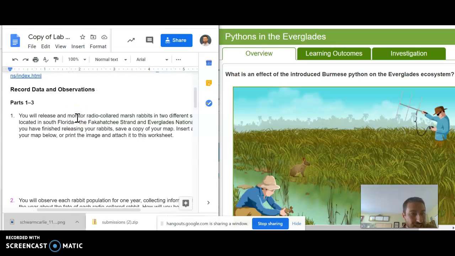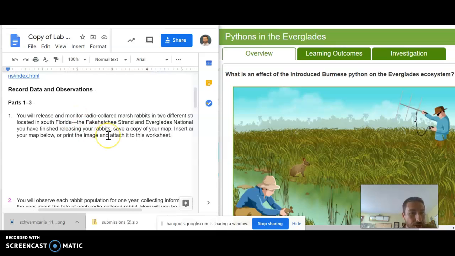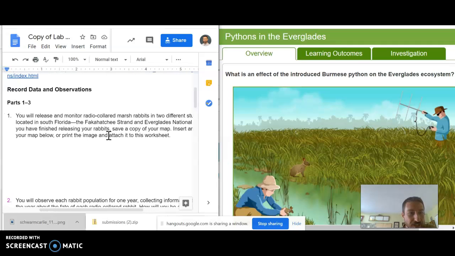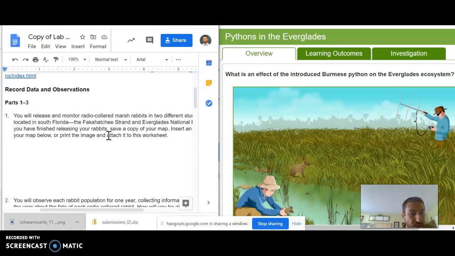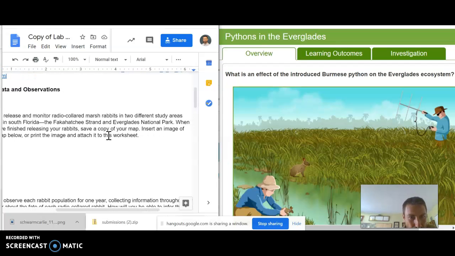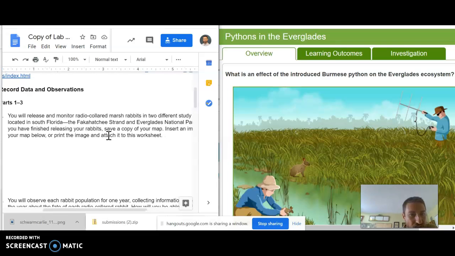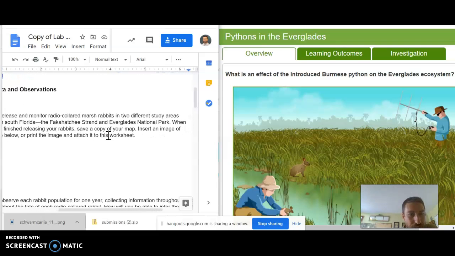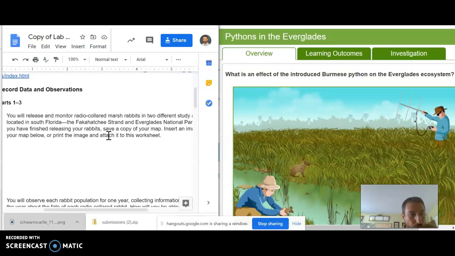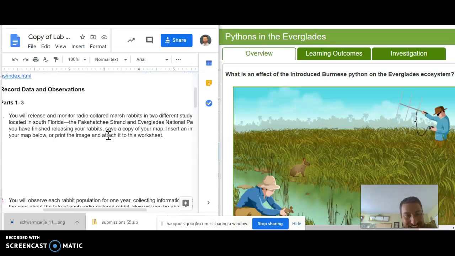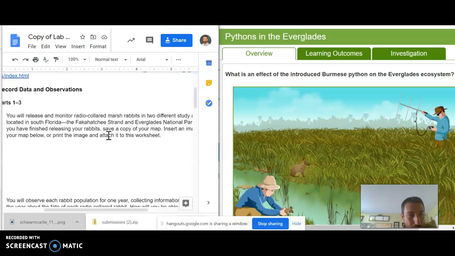It starts off by saying, you will release and monitor radio-collared marsh rabbits in 2 different study areas located in South Florida, the Fakahatchee Strand and Everglades National Park. When you have finished releasing your rabbits, save a copy of your map. Insert an image of your map below, or print the image and attach it to this worksheet. So you can take a shot of that and paste that in there. That'd be the best way for you to do that.